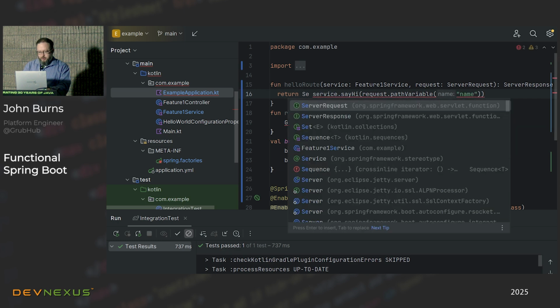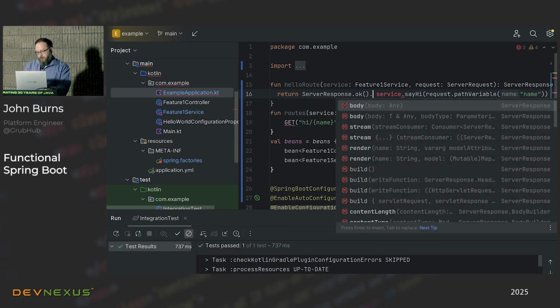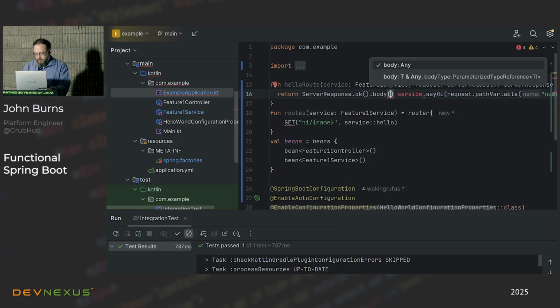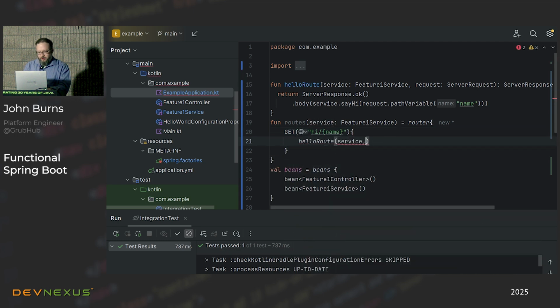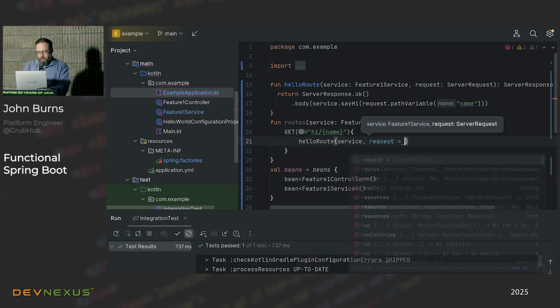And it needs to be a server response, so we'll just say it's an OK response, right, because that's what's supposed to return with this body. Going off the edge there, okay. All right, so once we've done that, then this can just be a call to the hello route, passing in the service and the request.